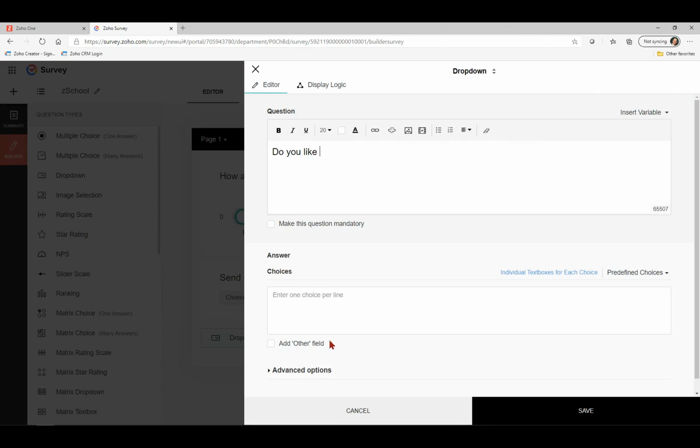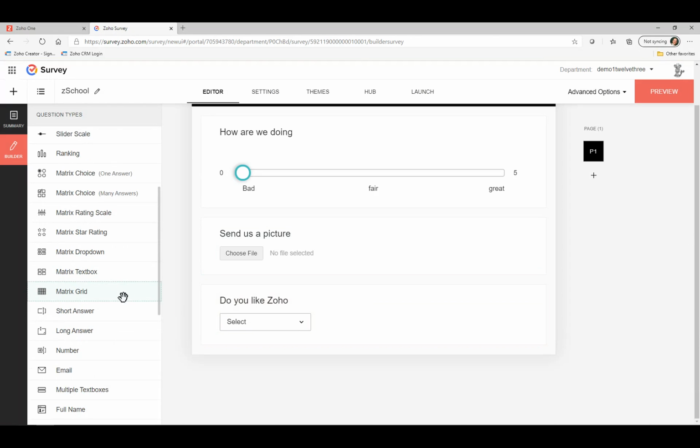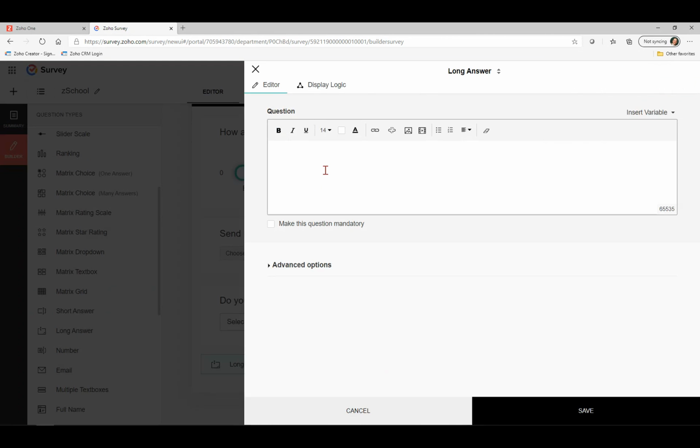Do you like Zoho? And the answer, I'll say yes. You just put your answers in here. No, sometimes. So this is, and then the other is where the customer, we're going to let them put something in. So those are my choices. And then I might want to add a question, like if they say no, I want a long answer, which is a large text area. And I'll say, so if they say no, I might want to say why not.